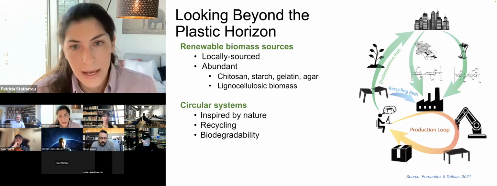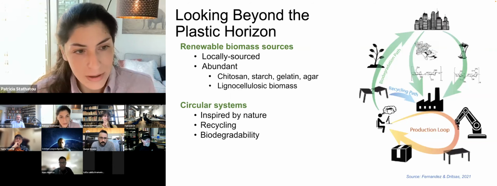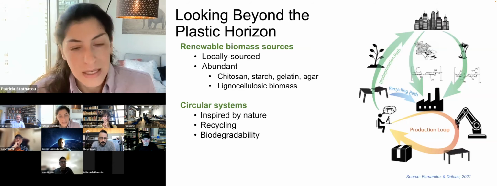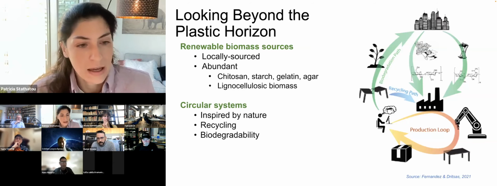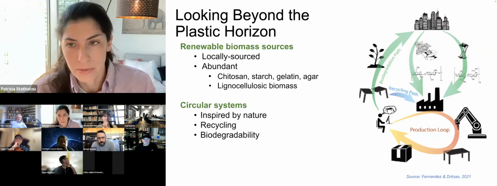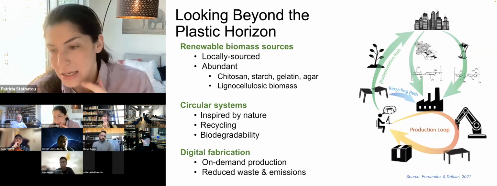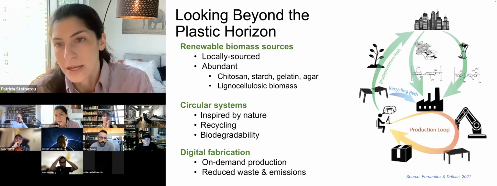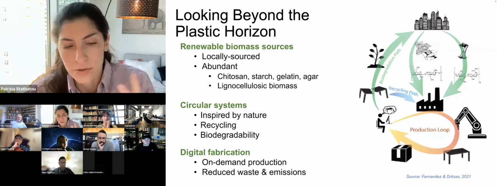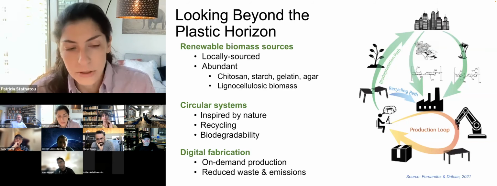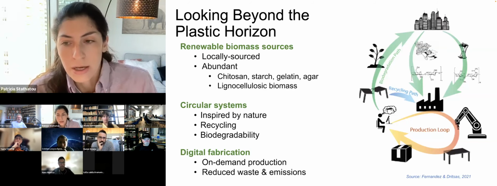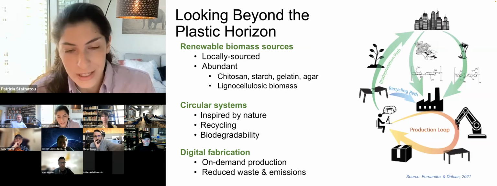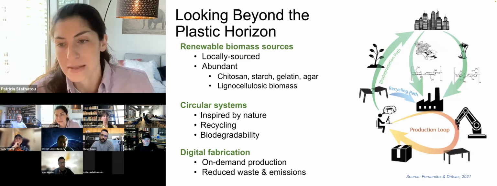And using biomass sources or renewable materials in order to make our new plastics would enable circular economic models inspired by nature, where there is no waste, and following recycling paths or biodegradable paths. And as you can see in this nice figure on your right-hand side, digital fabrication plays a central role to this transition, to this vision, as it allows for on-demand production. And by producing locally and consuming locally what we need, and avoiding long and complex and wasteful supply chains, we can reduce our waste and our emissions.